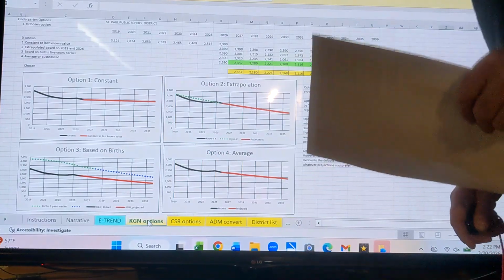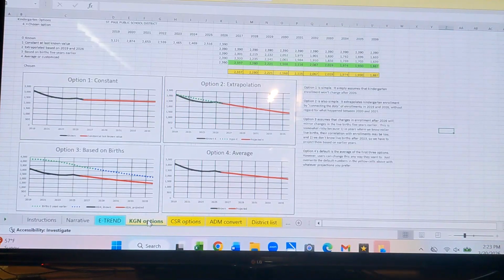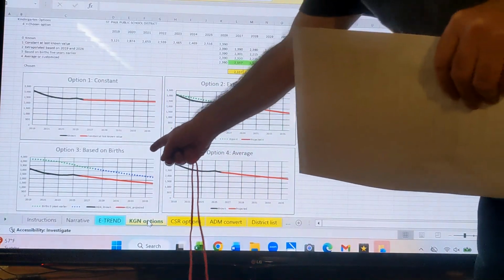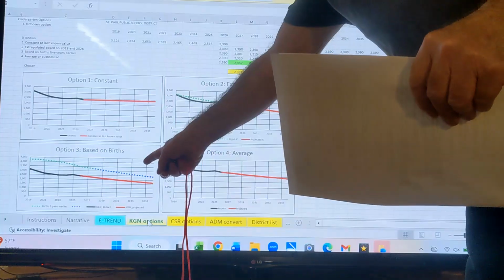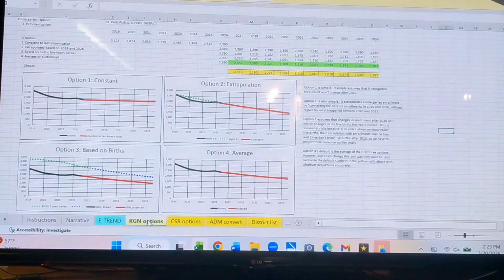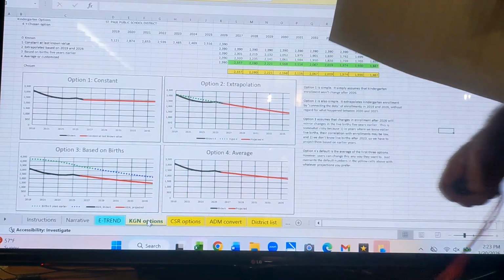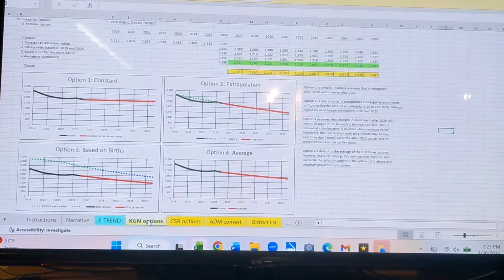The green dots show what enrollment would have been every year if there had been consistent change, which there really hasn't been. Option 3 shows what enrollment would be in the future based on what we know about live births in the past. And option 4 is simply based on the average of the first 3 options.